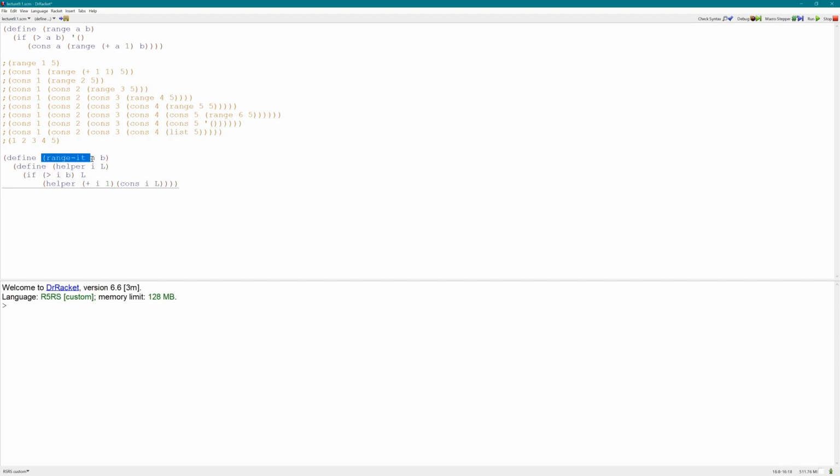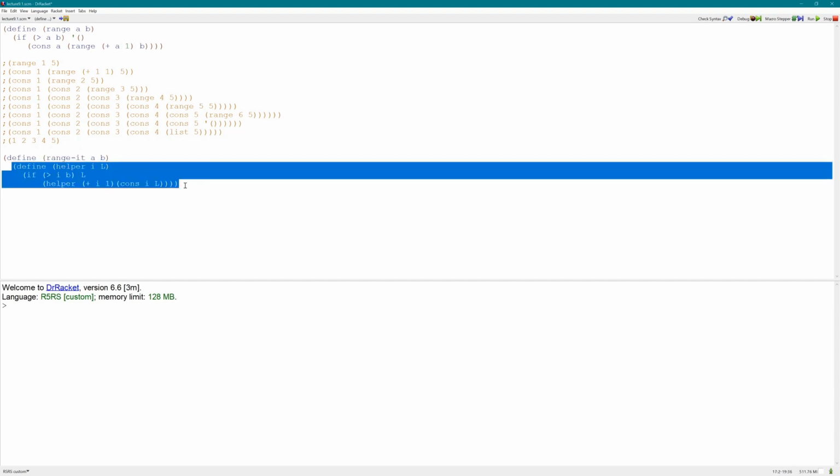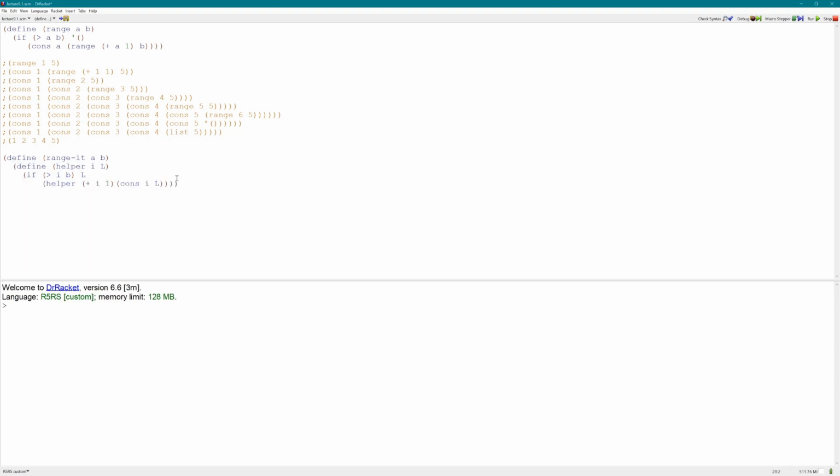So this outer function, range, its only job in this case is to create this iterative engine helper function here, and then to initialize it. So actually call it with some initial values. So we'll say helper, an initial value for I. Well, if we want the values between A and B, then the first value of I should be the first value in our range, which would be A.